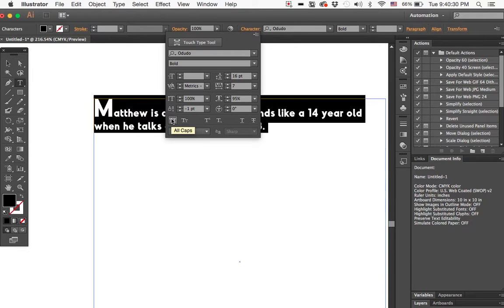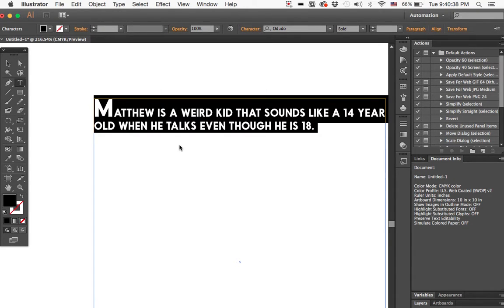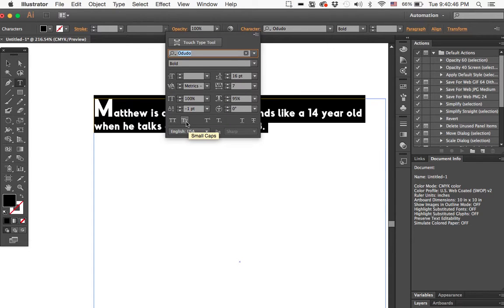Okay. So these tools are pretty simple. This is all caps, so you can probably guess what happens when I hit this. Everything turns capital. So instead of having to select everything, you select your box, and you can hit all caps and everything will become capitalized, so you don't have to retype. This will do small caps, so since it was already small, everything's going to become big, and then you hit it again, everything becomes small again.